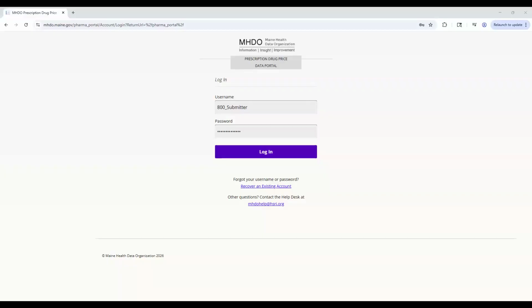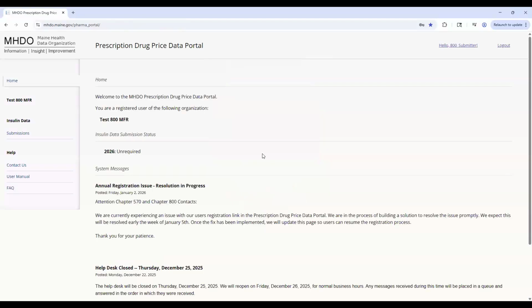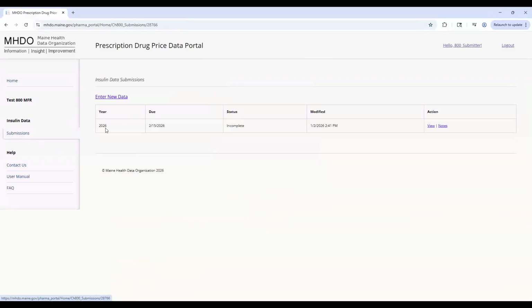For the purposes of this demonstration, I'm logging into the portal as a data submitter using my username and password. On the left-hand navigation, I can click Submissions under Insulin Data. If I want to enter brand new data for a new year, I would do that by clicking Enter New Data at the top of the Insulin Data Submissions page.